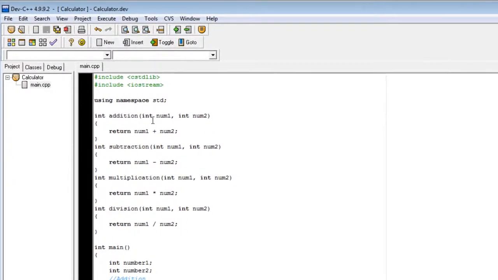So that is essentially a calculator. So congratulations if you copy down this code, or you're about to. Congratulations, because you just created your first C++ program that actually does something legitimately useful. So give yourself a pat on the back for that.